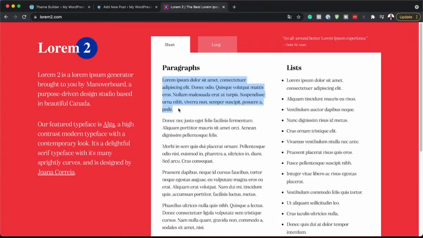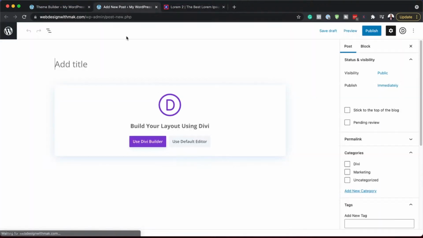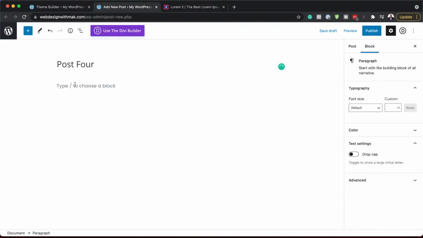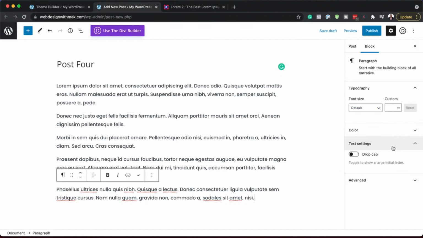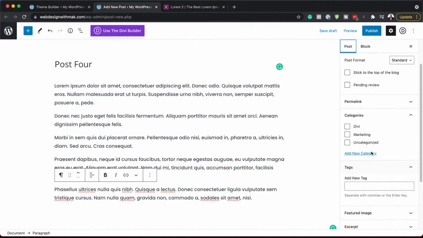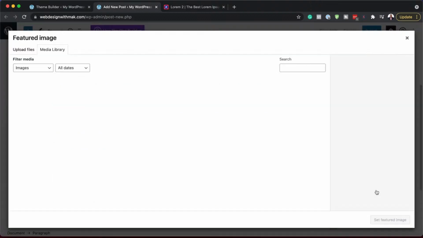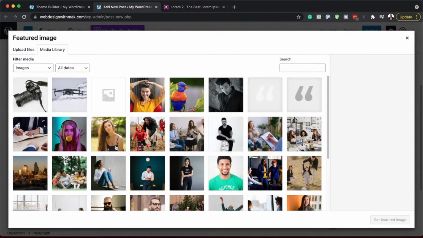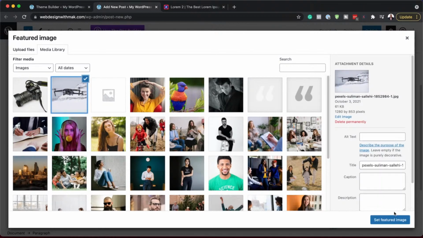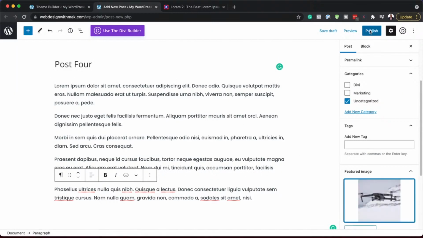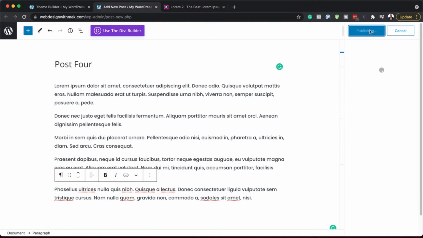Let me just grab some dummy text from here. All right, so I'm going to go in and say post 4. And I'm just going to use my default editor here because I have a template. And then over here now, I just need to add my category. So I'm going to choose uncategorized. Okay. And then I'm going to my featured image here and add a featured image. And let's say this is an image of this drone. Okay. Running out of ideas now. Right. Let's publish this. Publish one more time.